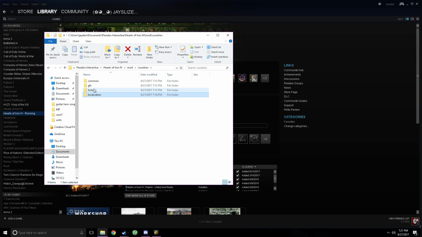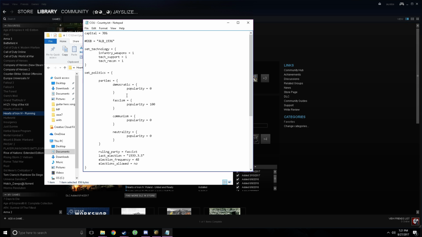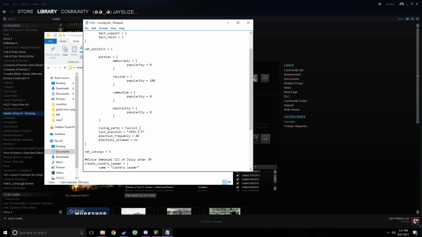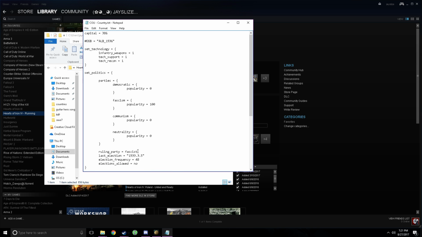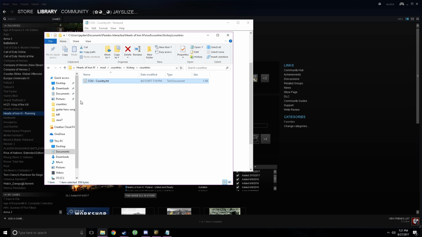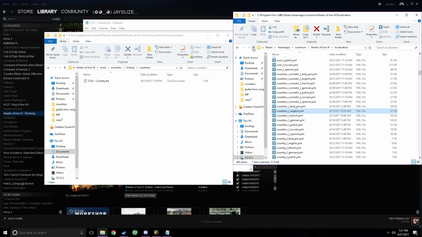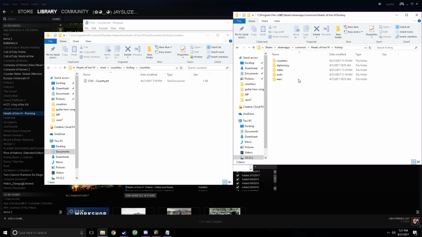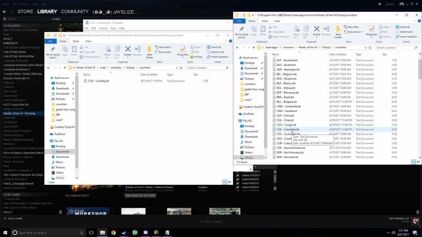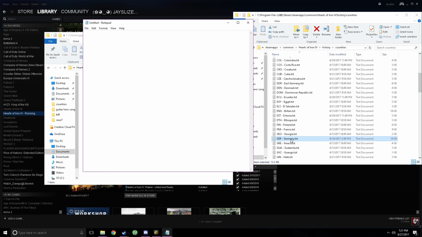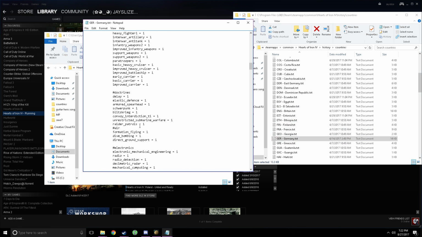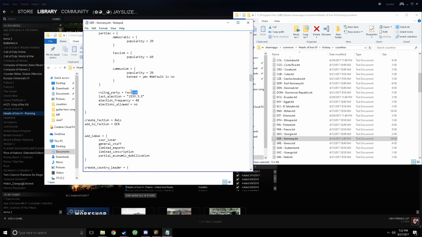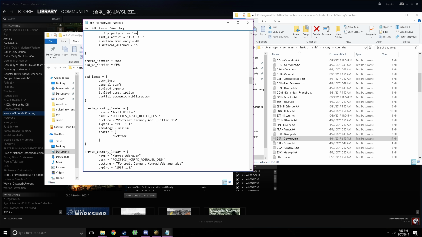Oh dear. Ruling party fascist, yeah. I think it's supposed to be... I can check Germany's real quick. I have done it wrong. Not really sure. Oh, it's ruling party fascism. Okay.